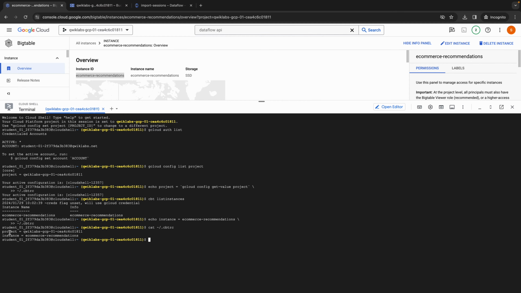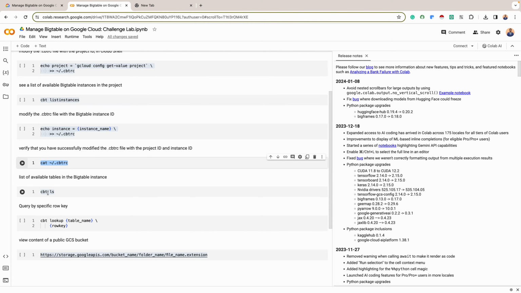You can see under the keyword project, we have our project ID here, and under the keyword instance, we have the name of the instance that we are using. So this is just some configuration that we've done on the cbt file, and we can now start querying our Bigtable from the Cloud Shell seamlessly. To get information on our table, to get that specific row key, we can now run this command.